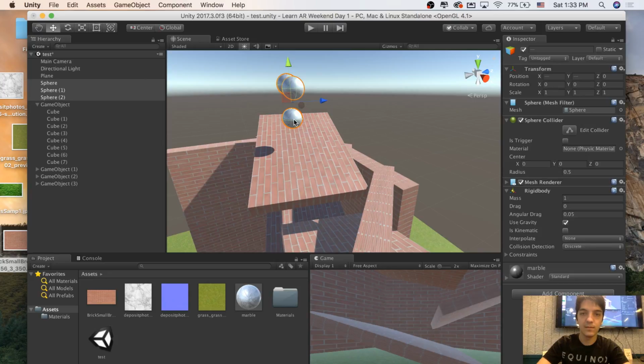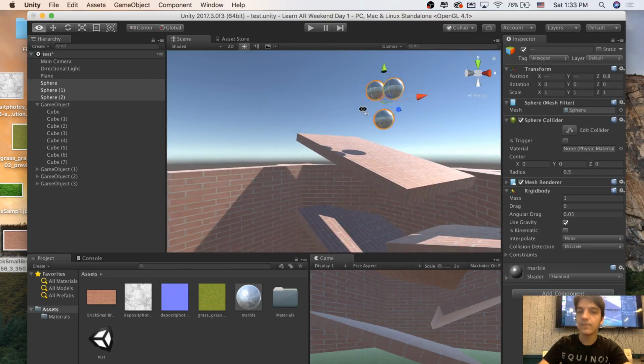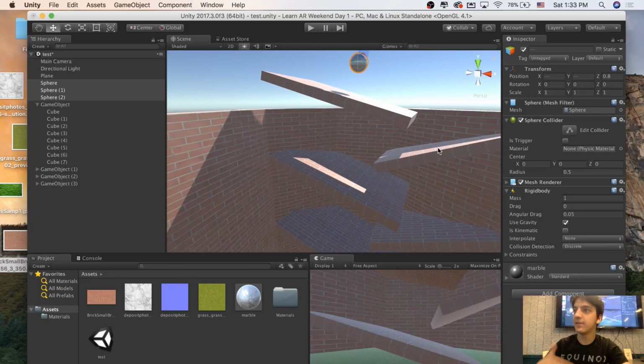Could you nest game objects? Hmm? Could you nest them? Like have another game object? Yep, you could keep nesting infinitely. I mean, in theory, but yeah, you could.